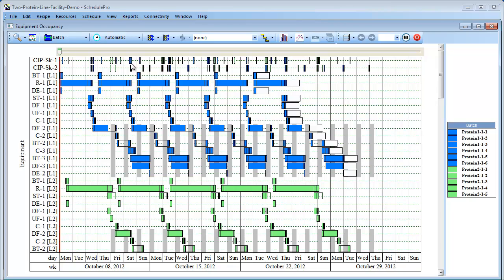Furthermore, SchedulePro provides the ability to interrupt specific operations and restart them later. These options give you additional flexibility in how you can run your process and allow the software to determine better schedules with less downtime.